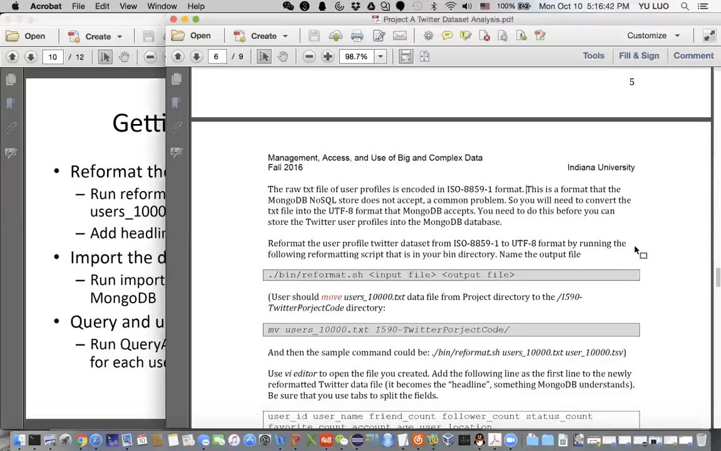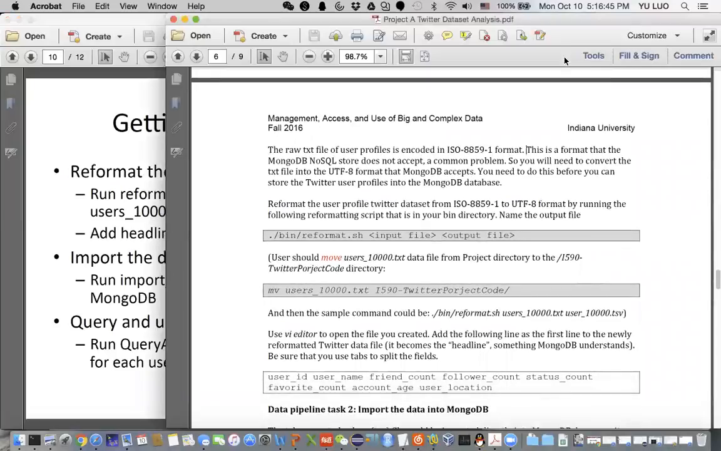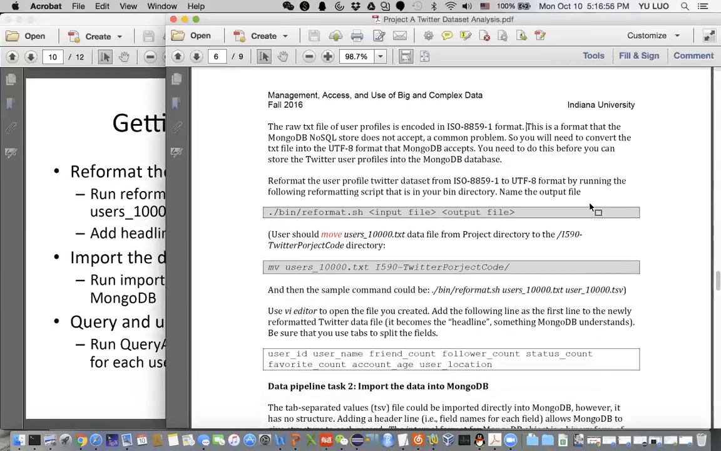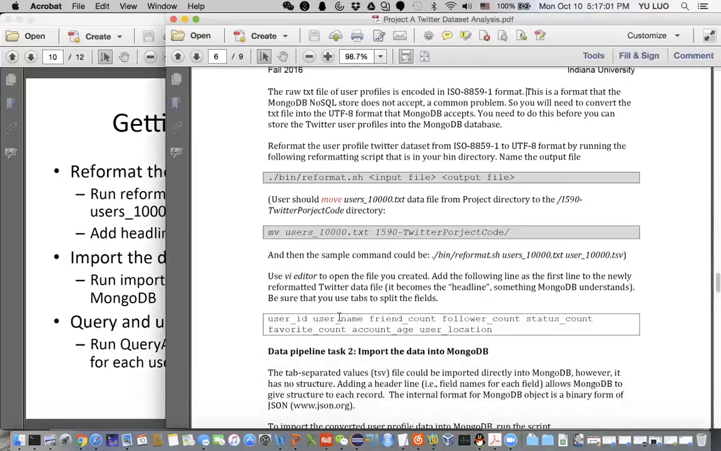In our training work, there was one question. For this project, when you reformat the data, you have to add a headline at the first line. Like in this tutorial, you have to add the same eight name fields into the first line of the TSV file. Make sure each field is split by tabs.